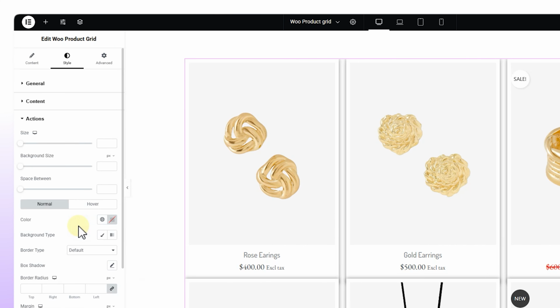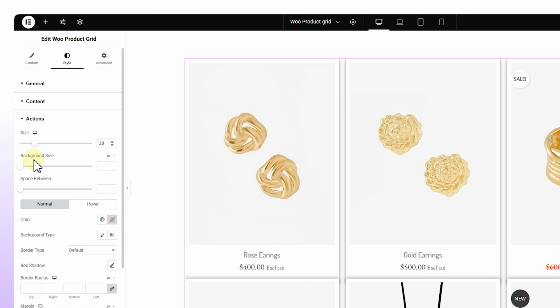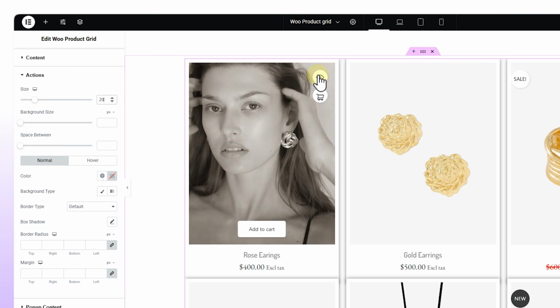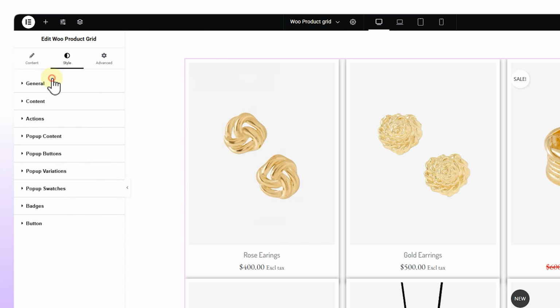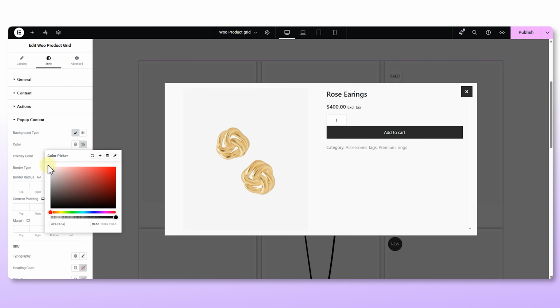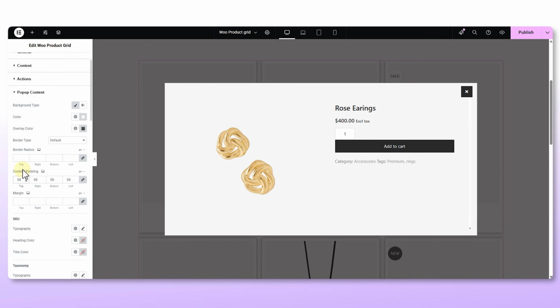Now on to actions. Here you can set the size of this quick view and add to cart icons. Adjust the background size, spacing, and colors for normal and hover states, or simply keep the default settings as they work just fine. Next, the pop-up content that appears in the quick view. Style it from here. Set the colors. Adjust the content padding to give it some breathing room.